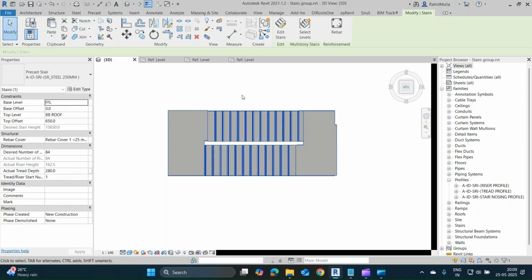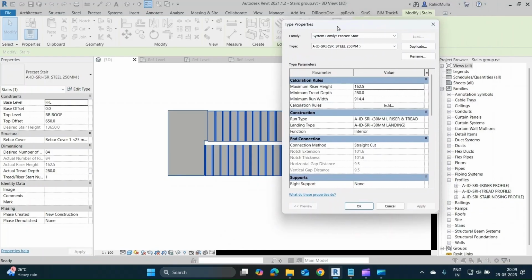Whenever you want to customize your staircase with respect to the values defined in your project, you select the stairs, go to edit type properties, and when you come here, you will find this option of calculation rule. You have to set your defined values here. My defined values were 162.5 for riser, and for thread it was 280. Once you define these values, Revit will calculate your number of risers and threads based on these values.